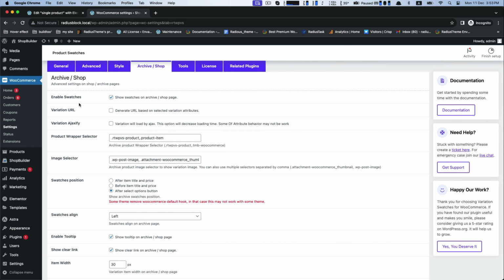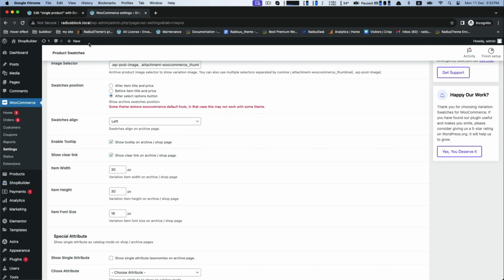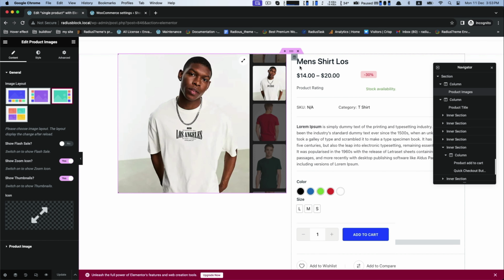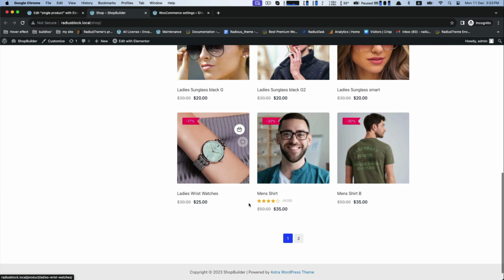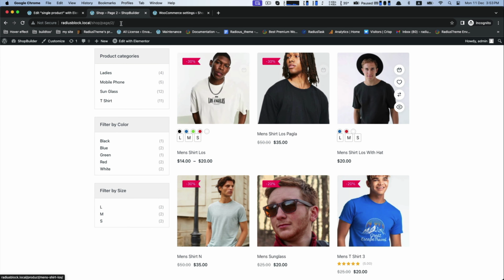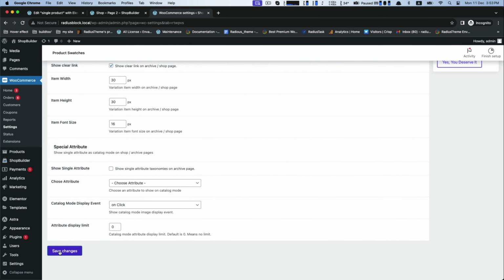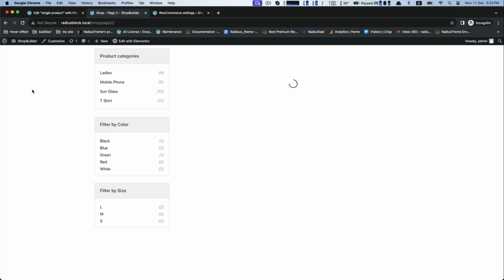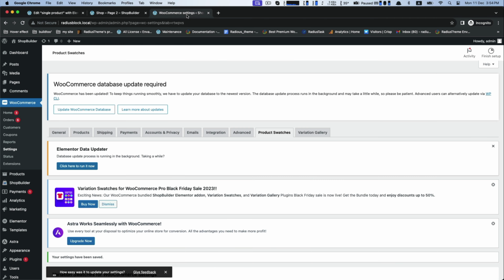Here you can enable swatches for showing on the archive shop page. Besides it, you can also change the swatches position. Let's have a look at your archive product page. You can further check your appearance. What if you disable the Show Swatches button and then click Save Changes to see the difference? It does not display on your archive page.